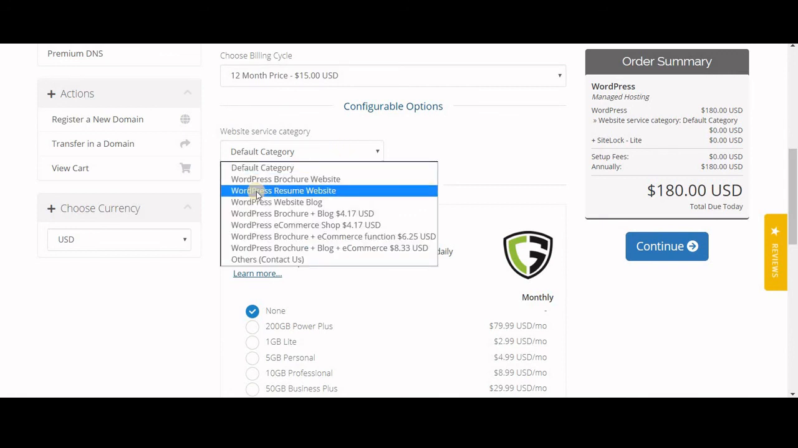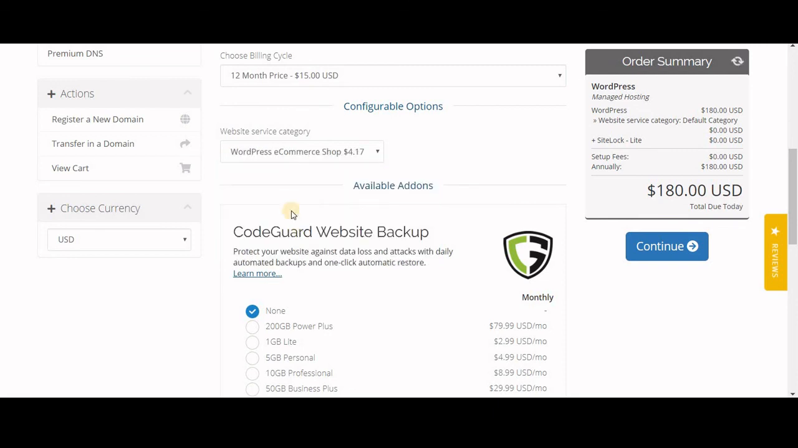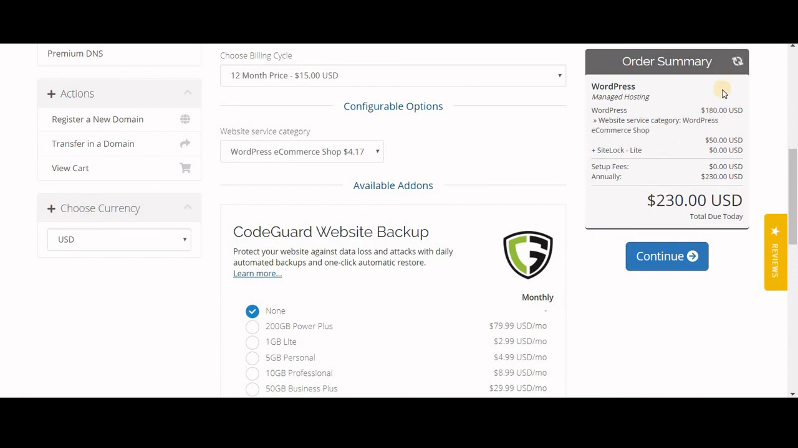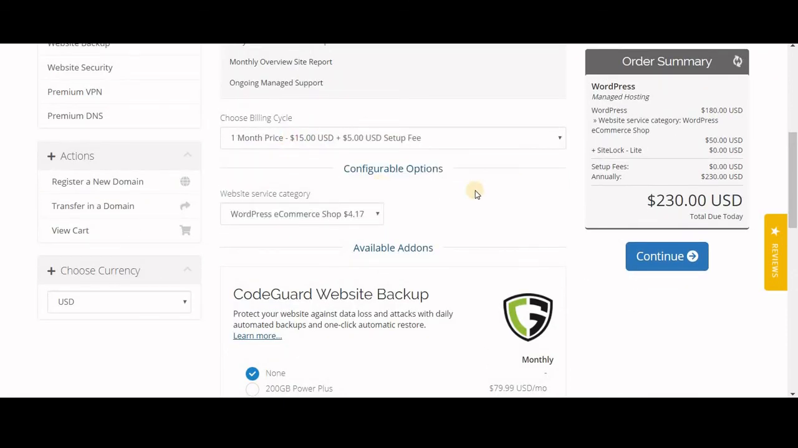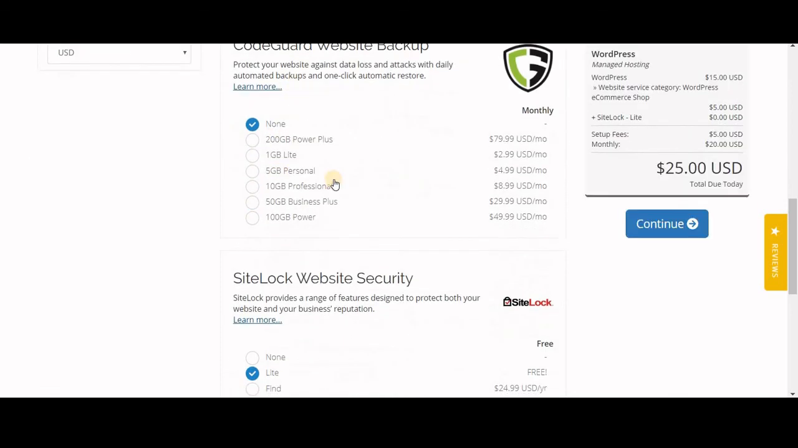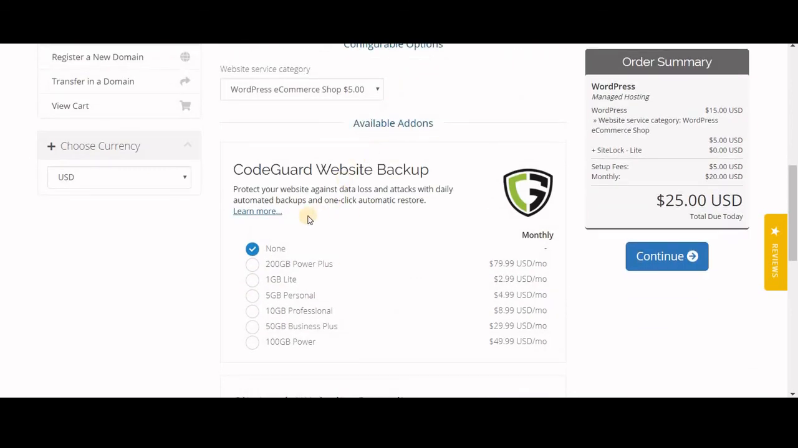So you can select what type of category you want. If you want e-commerce, you can select e-commerce, and then it will be added here, let's say for 1 month only. So you will pay a monthly $25, and then we also have available add-ons here.